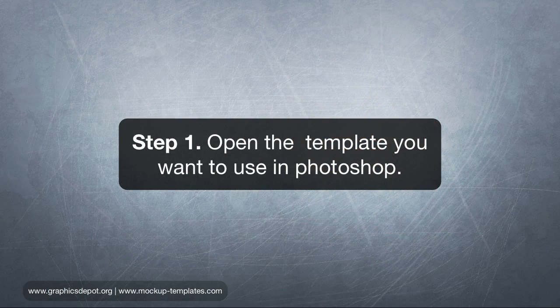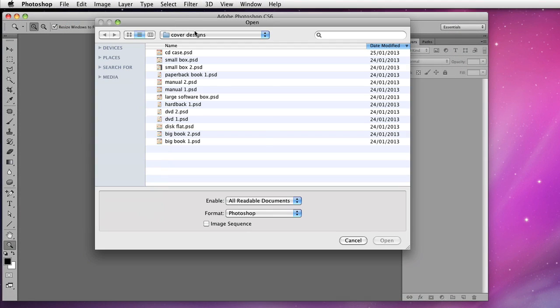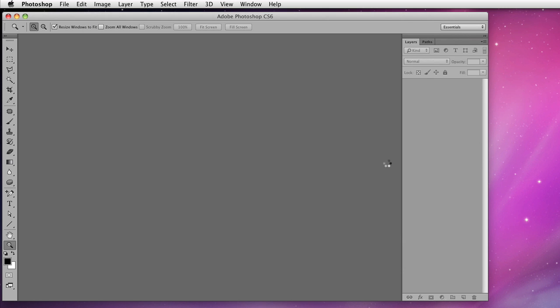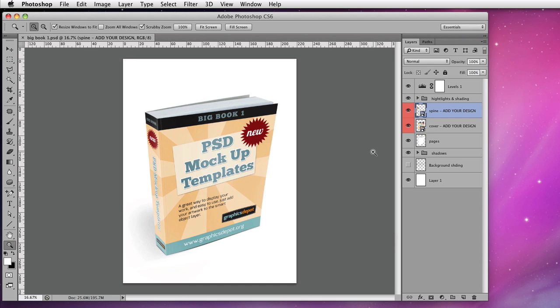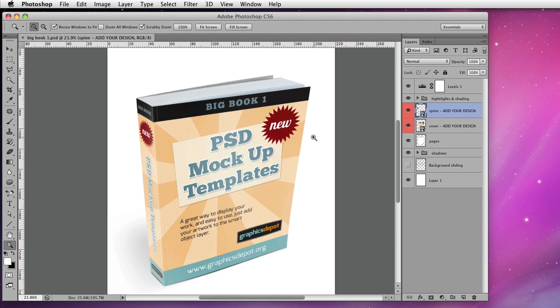The first step is to decide which mockup you want to use and then open that template in Photoshop. I'm choosing the Big Book 1 template, which you'll find in the Books folder. You'll see a layered file with a 3D image. The Smart Object layers are labelled Add Your Design Here.